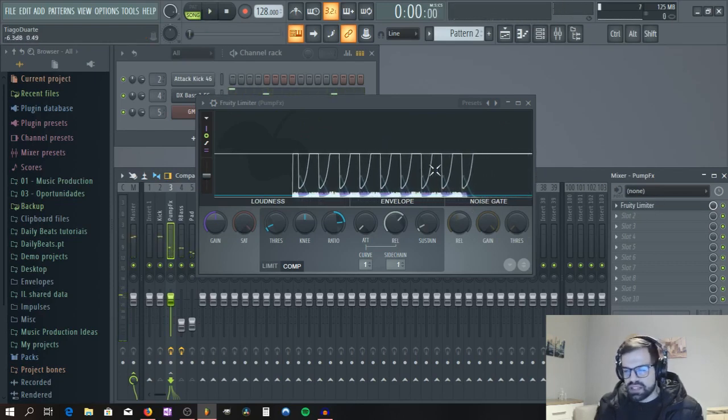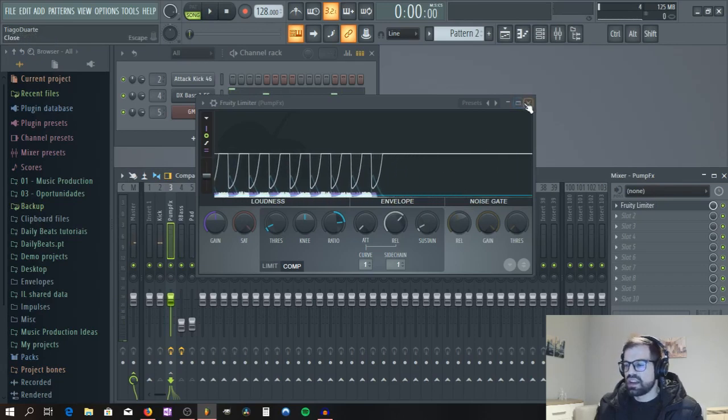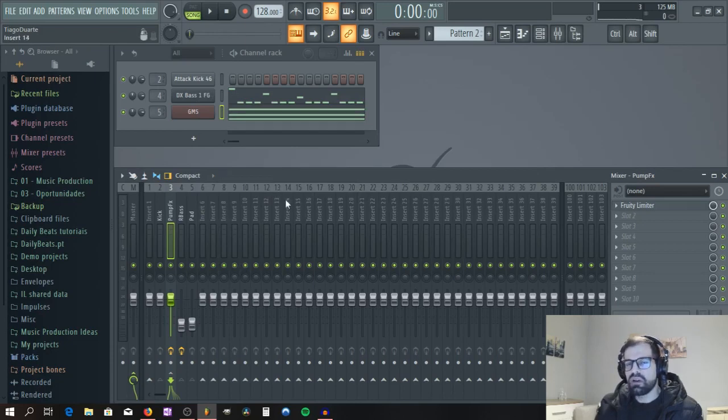Okay, it depends also on the style, on your genre, whatever. But yeah, that's the effect they use a lot in electronic dance music. So how can we do this effect in different ways? We have different types of plugins that allow us to create this type of effect.